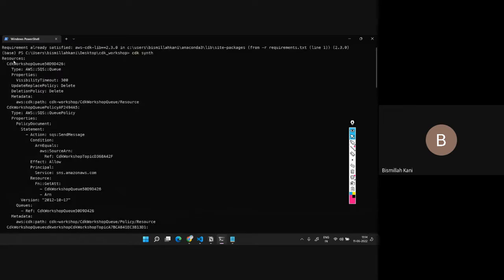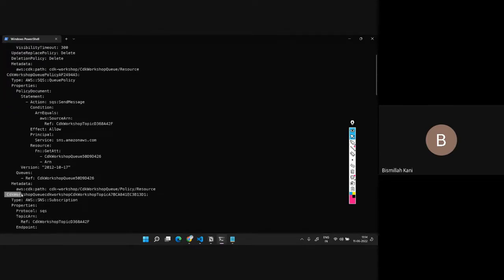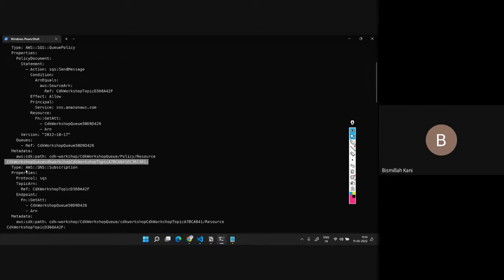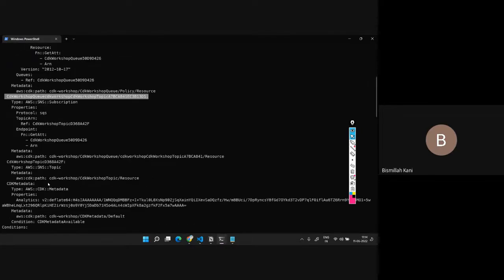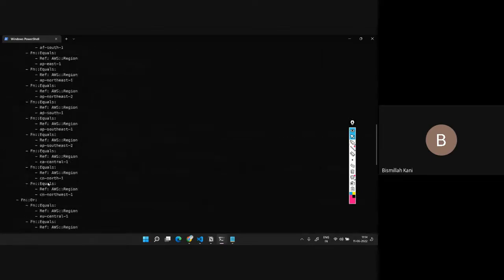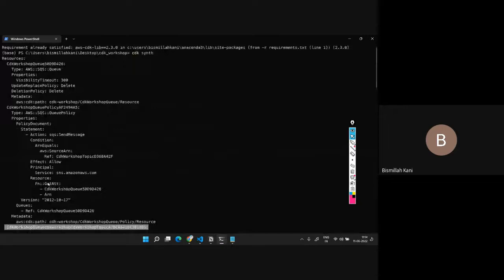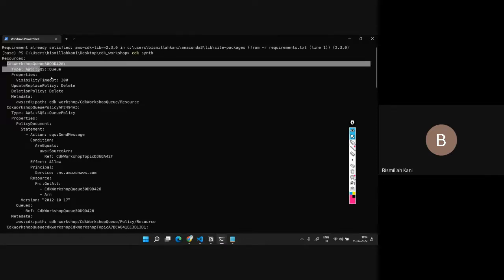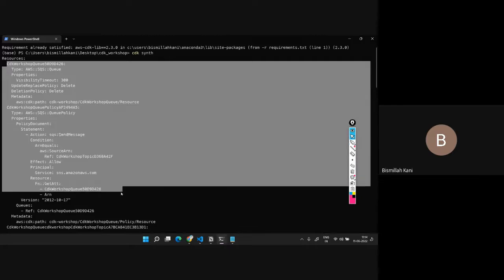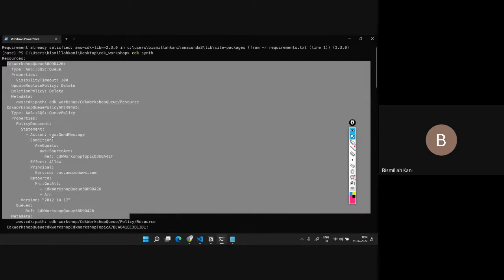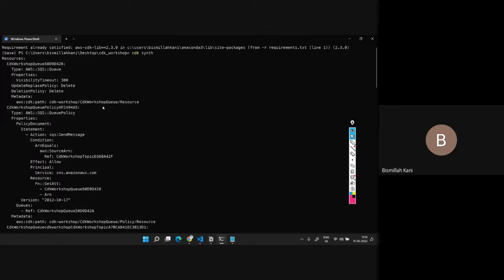You can see the resources. It has created one queue and the queue policies, and then the SNS topic has been created, along with all the related properties and metadata. Now, as you can see, if you want to create a queue in a typical YAML template, you have to write so many lines of YAML, up to here. And you should know how to write a YAML template.